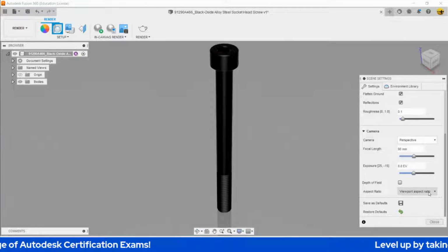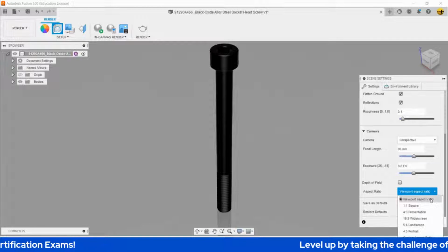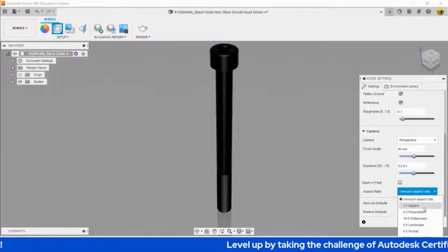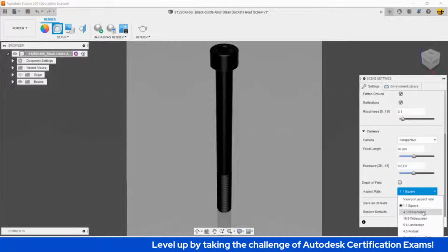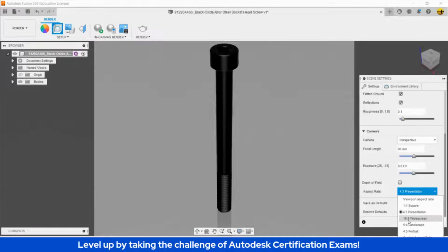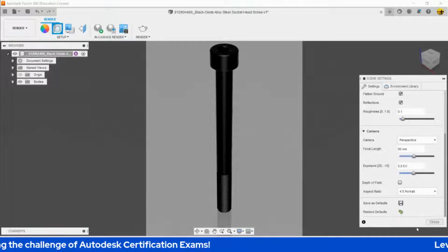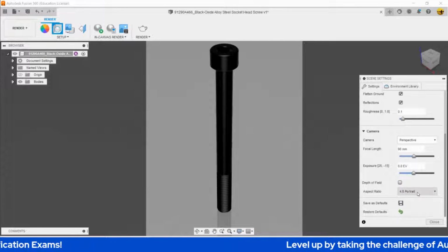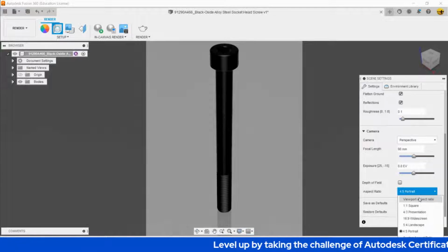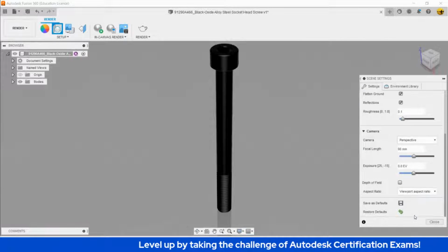And again, aspect ratio, I want to keep it at viewport aspect ratio, but some people might need a square aspect ratio, or presentation view, or even landscape, portrait. So anything that you feel comfortable with, depending on your requirement with the rendering, you can do that. But I personally keep it at viewport aspect ratio all the time.